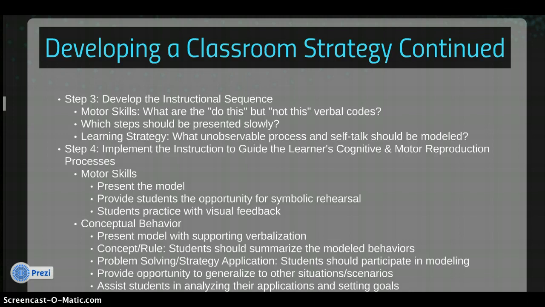The third step in developing a classroom strategy is to develop the instructional sequence. In order to develop the instructional sequence, first you must determine if it's a motor skill, the do this but not this, verbal codes that should be used. Then you need to determine which steps should be presented slowly and which verbal codes should supplement but not supplant these steps. Finally, if it's a learning strategy, determine which unobservable processes and self-talk should be modeled.